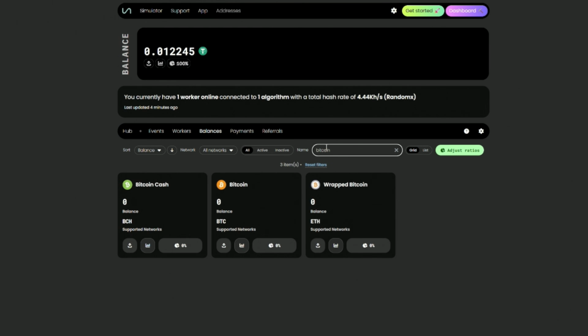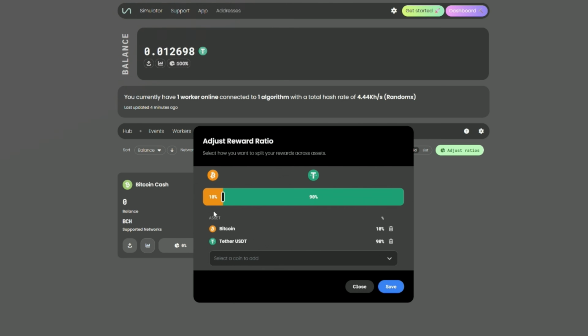Let's say we want 50% Bitcoin. Well, we could come in here. You could select this drop down and right away, to see this little slider, we can move this to 50%. So now it's going to pay us out in 50% Bitcoin, 50% USDT. And I'll just hit save.